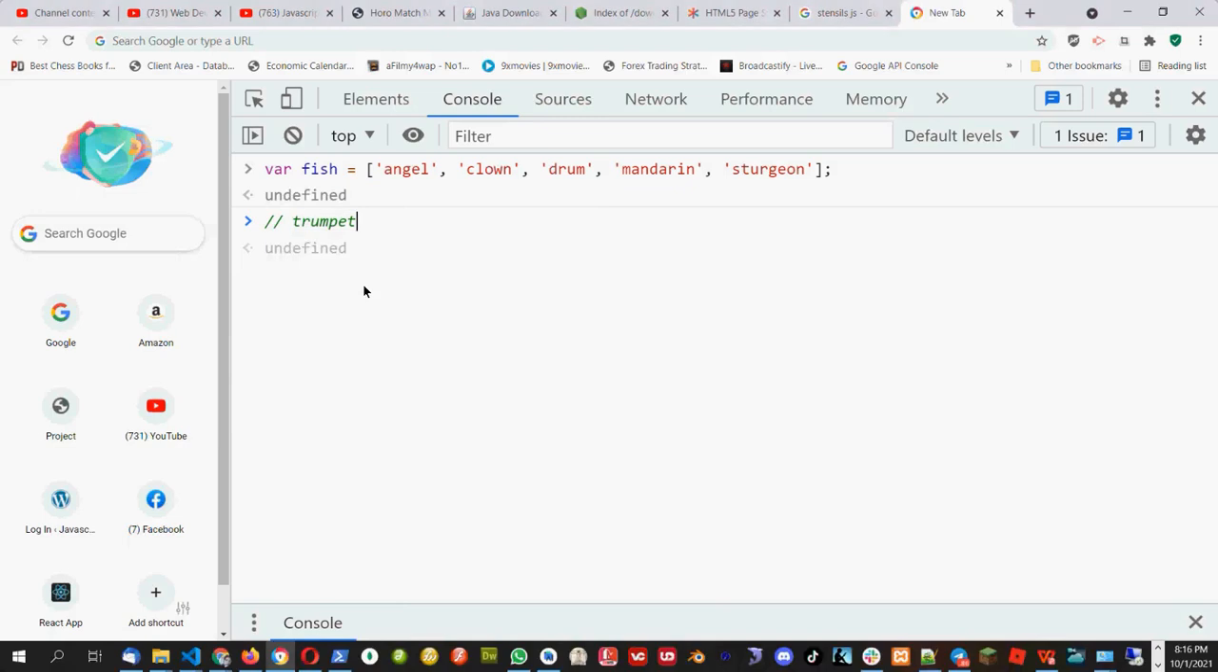One trumpet. Okay, let's. And I'll give an answer. Yes, I showed how to add the months. I will do it again in 1 minute.